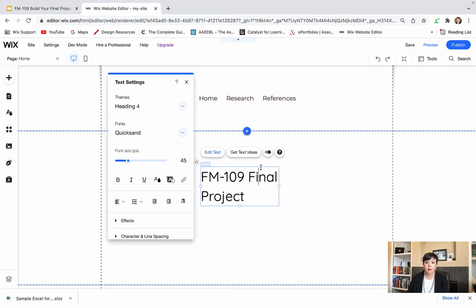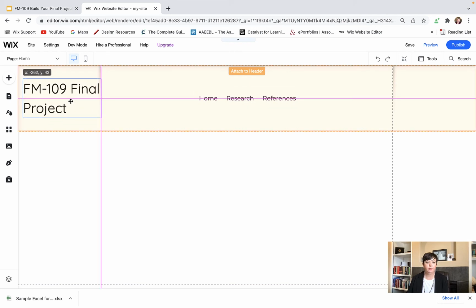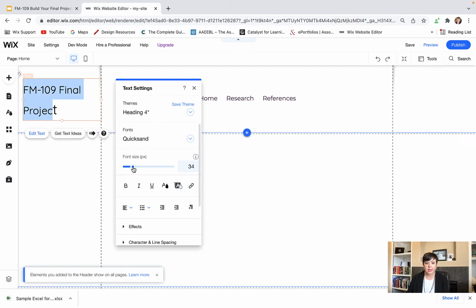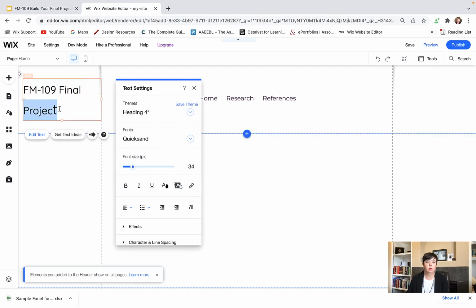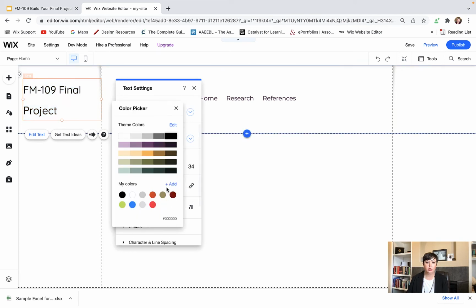Take it and move it if I want to move it, and I do because I want it to be in my header. So it can go there. I'm going to resize just a little because this is pretty big. Oops, didn't resize the whole thing. Okay, looks good, and now I can change my font color too. I like my dark purple, so I'm going to stick with that.